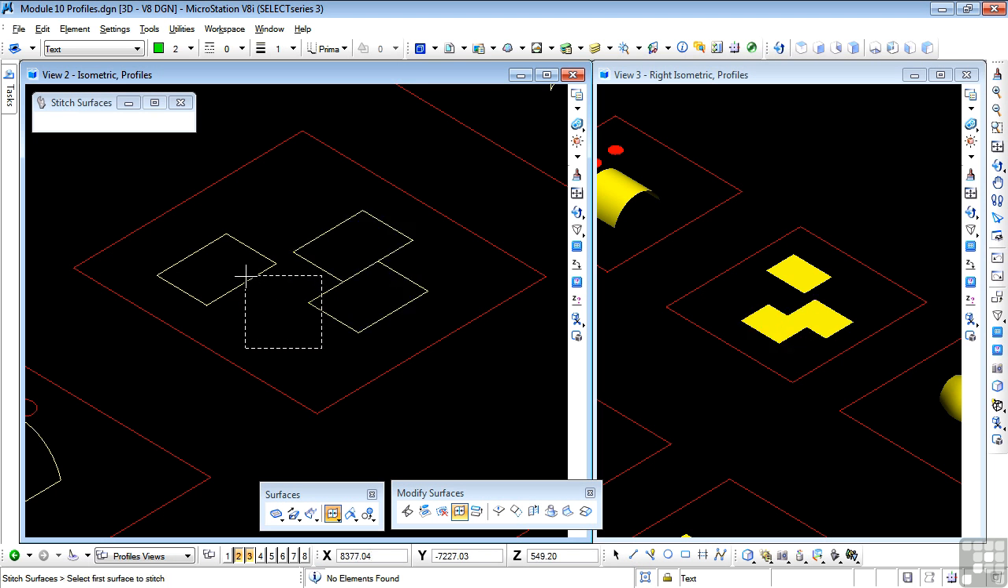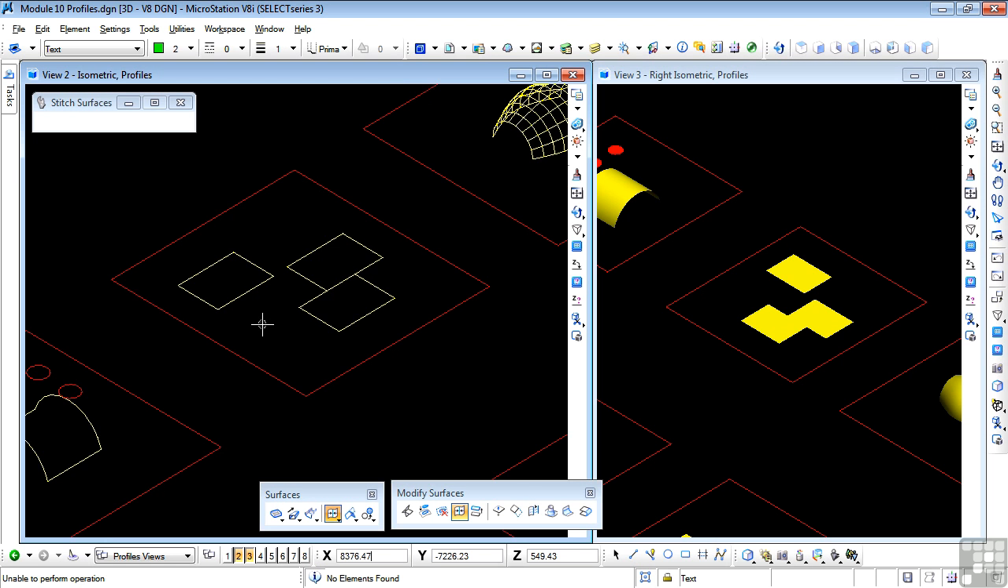But I can't stitch that one and that one, for example. And again, I can't stitch those two either. It's a very, very frustrating tool, which would be very useful if it worked properly. However, experiment.